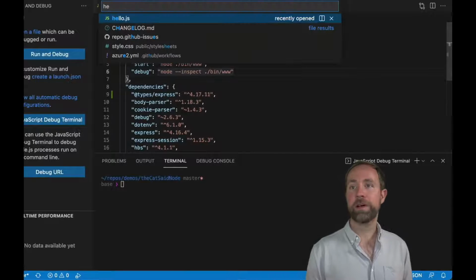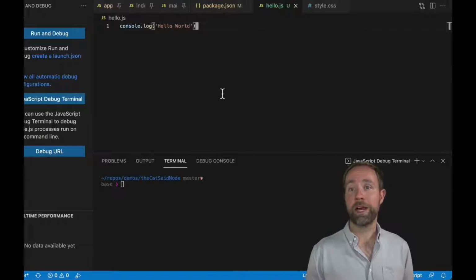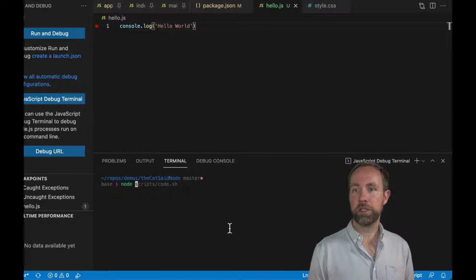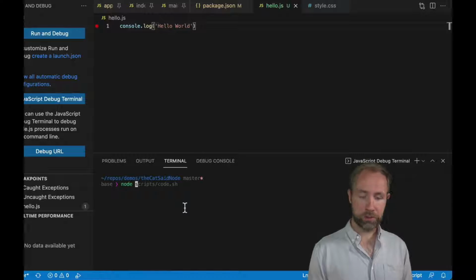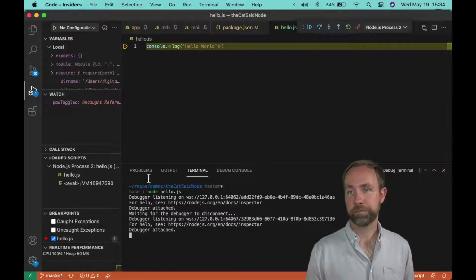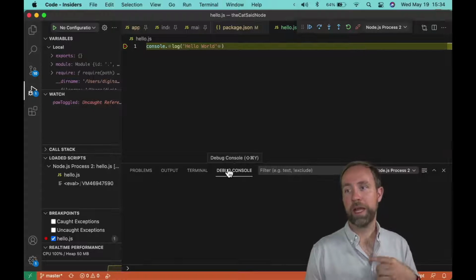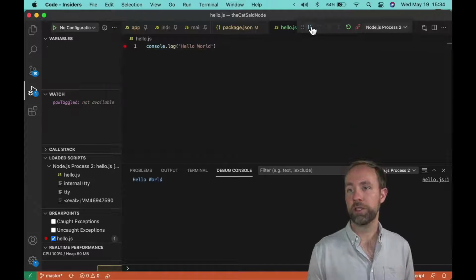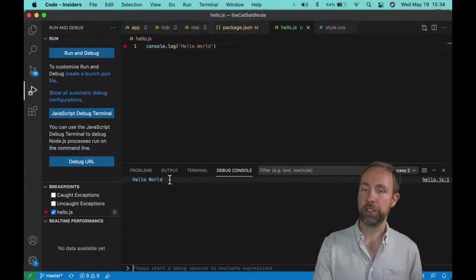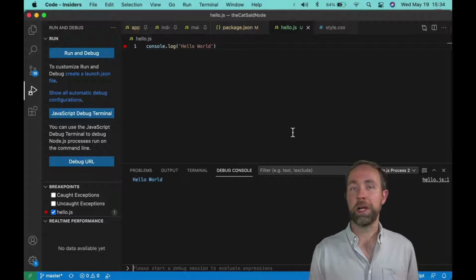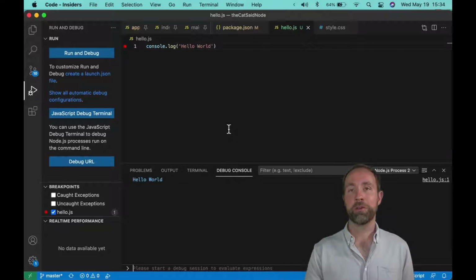Even just a simple file and script like this that doesn't even have a package.json, I can now launch, set a breakpoint in, hit node hello.js, and start debugging. While you debug, everything that happens will be printed to the debug console. So if I now continue, I will see the hello world output here. So you get logging and debugging all in one, combined within VS Code, so no context switching.